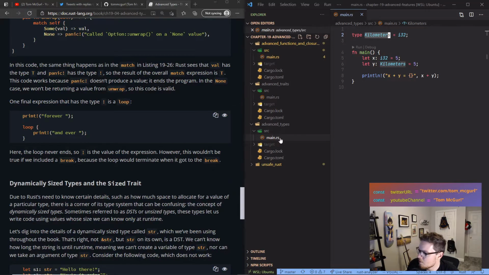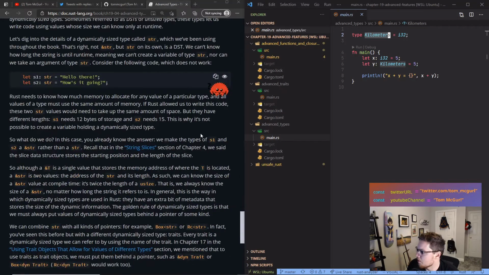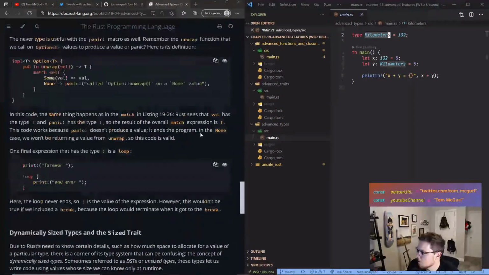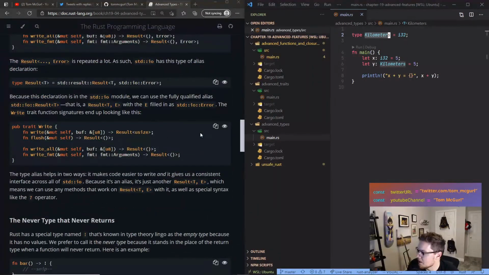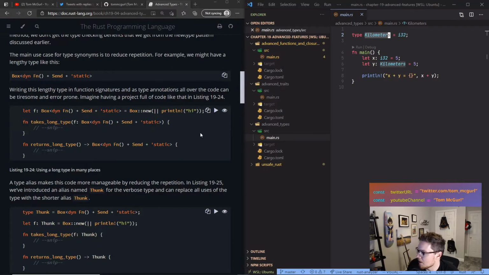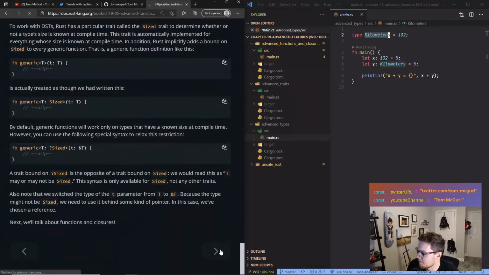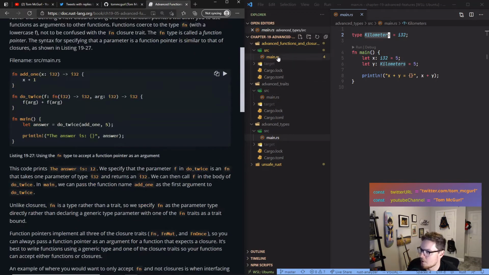I thought we did some more with the advanced types. Maybe not. Maybe we just read through it. Or did we stop? Did we stop after we did? Maybe this is where we stopped off. No, because we did functions. So we read through this. Yep, we read through this. We did functions and closures. What do we do at functions and closures?